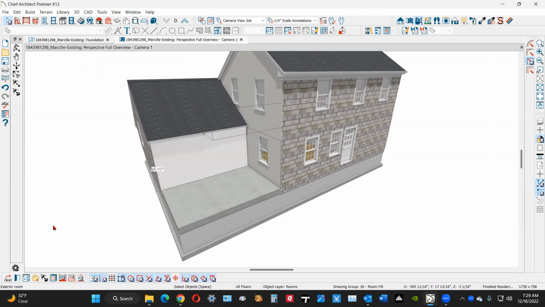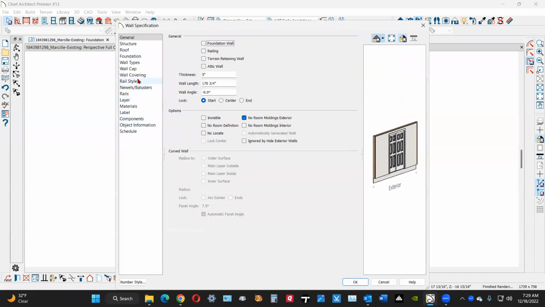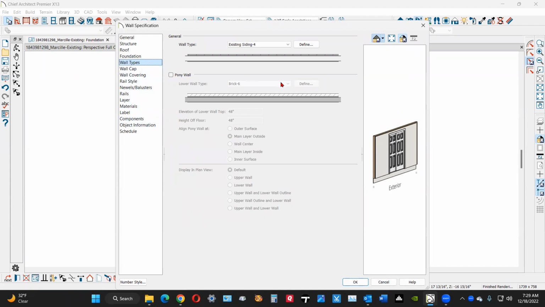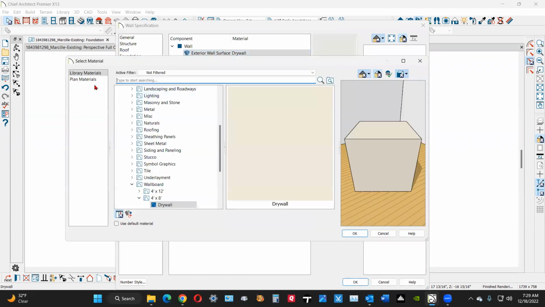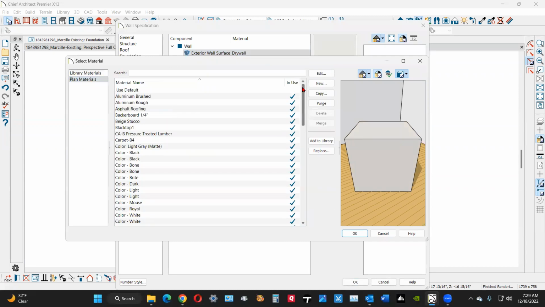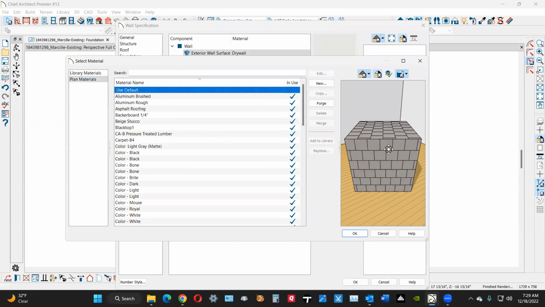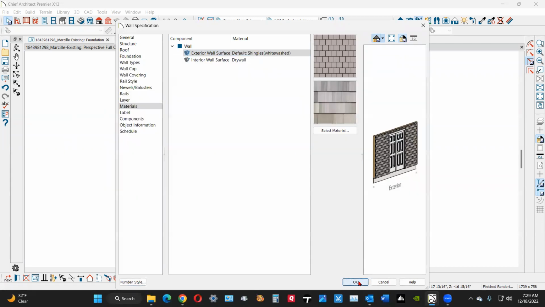I'm going to click on this wall, hit the next button, open it, go to wall types. Actually, no, it's the right wall type. You go to over here, and here's the problem. You got drywall on the exterior layer, overriding its default. So I'm going to go to select the material, plan materials, use default, which is the siding, and click OK.